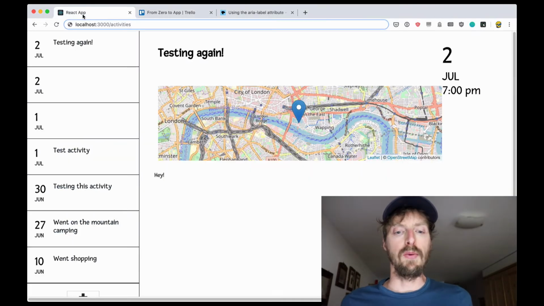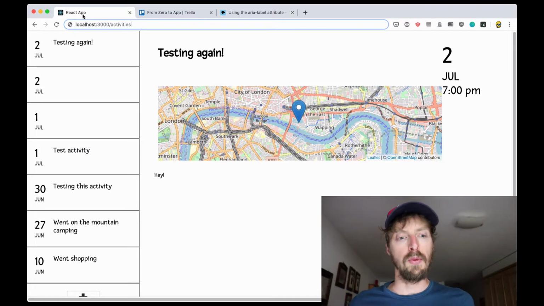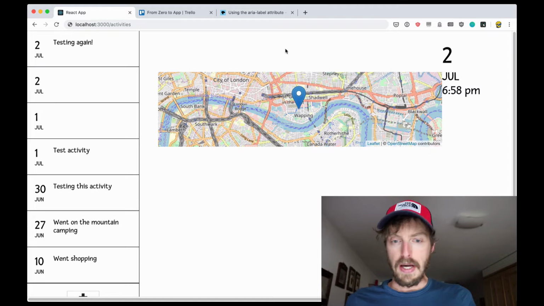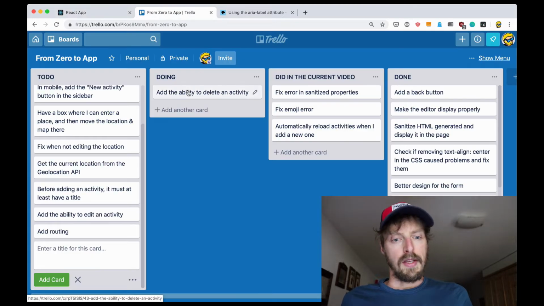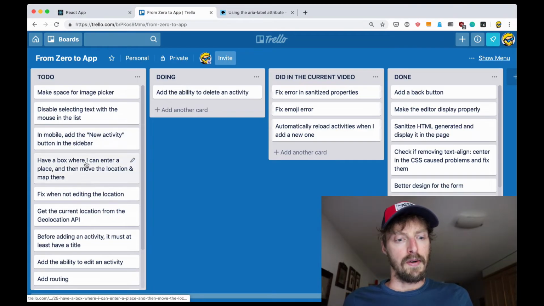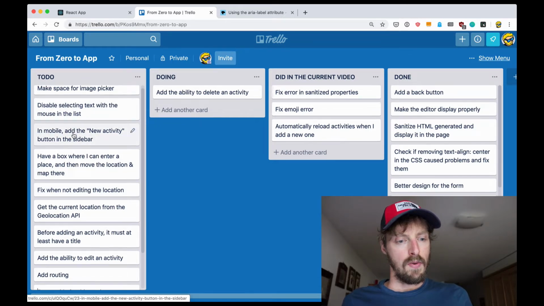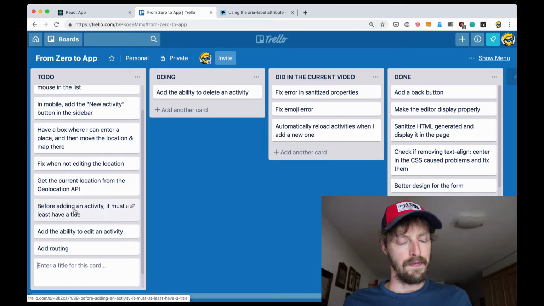So we are starting without any library, but as we go along and we notice that things are not working as we expect, we are going to add things. So this is one of the things we're going to add very soon. Right now I'm going to add a delete button to these activities. So two things: add the ability to delete an activity, and also I want to do something else, which is, yes, this.